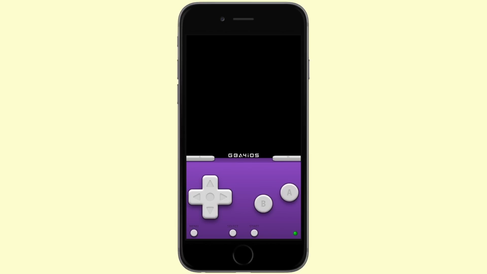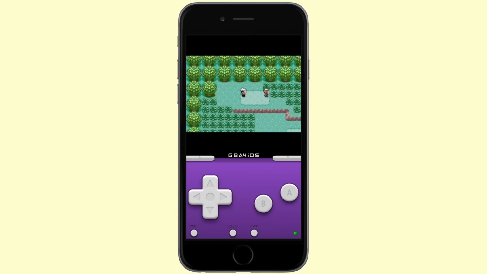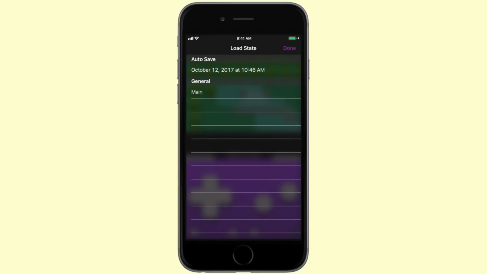So that is the new way to transfer your games and your saves, as Dropbox Sync no longer works. It does require a computer, and honestly, it doesn't take too long. You'll just have to repeat this process every time the application is revoked. But with that being said, I hope you guys enjoyed.